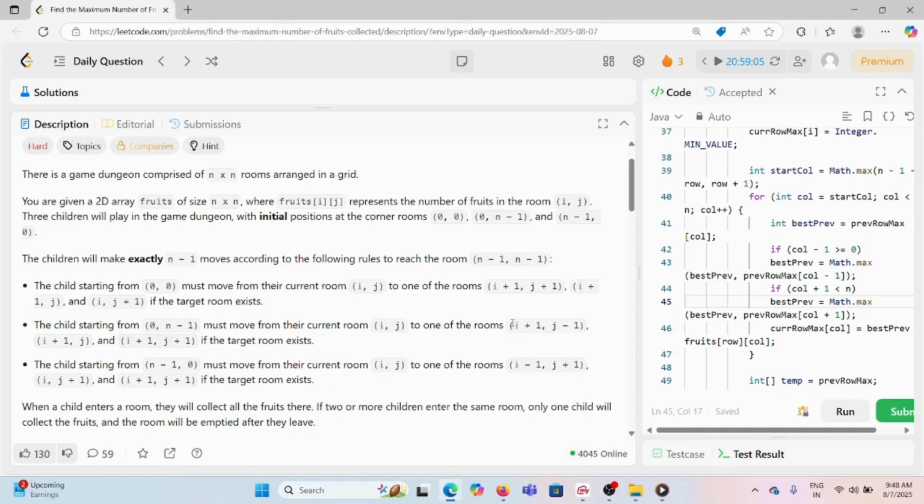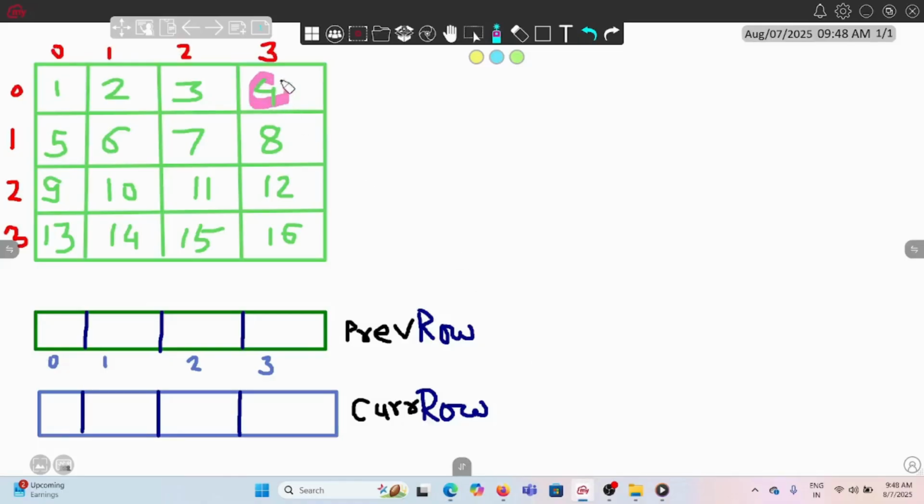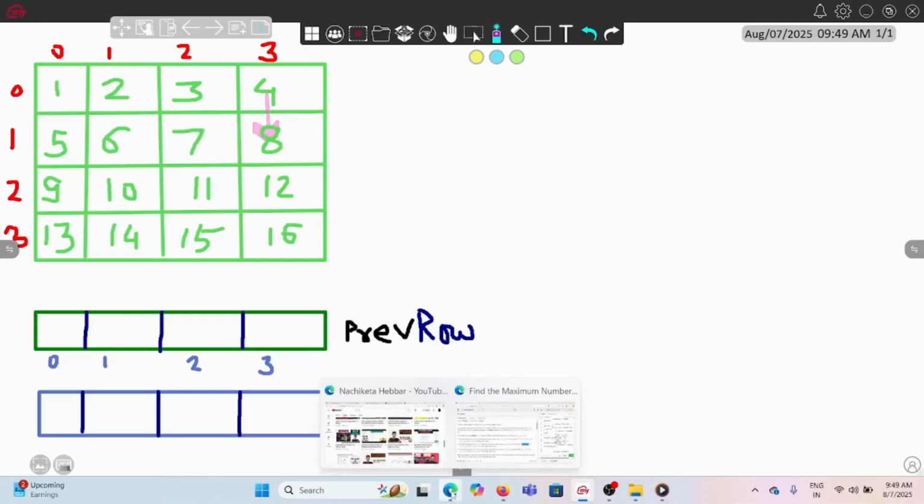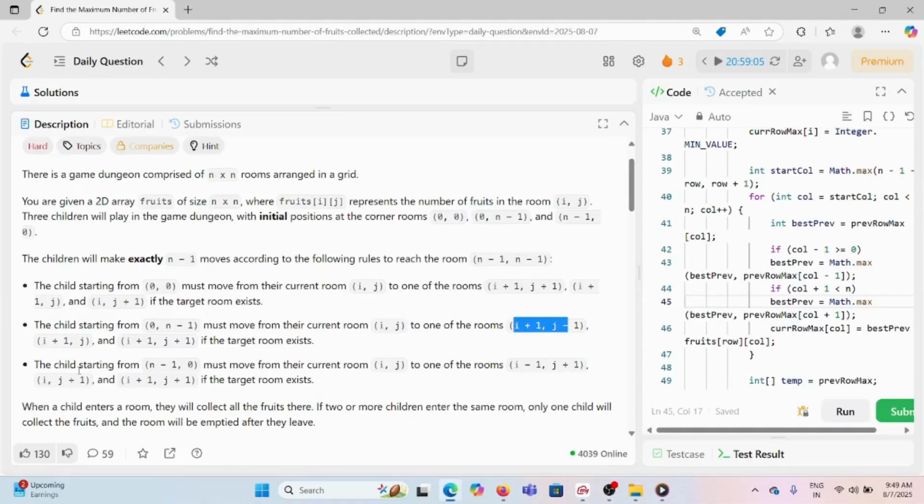For any (i, j), you can visualize that this child can go to i+1 and j-1, where the column is decreasing, or i+1 and j the same, or i+1, j+1. So every time, i is increasing. Now we'll go to the third child, the one starting from (n-1, 0). He must move from (i, j) to (i-1, j+1), (i, j+1), or (i+1, j+1).